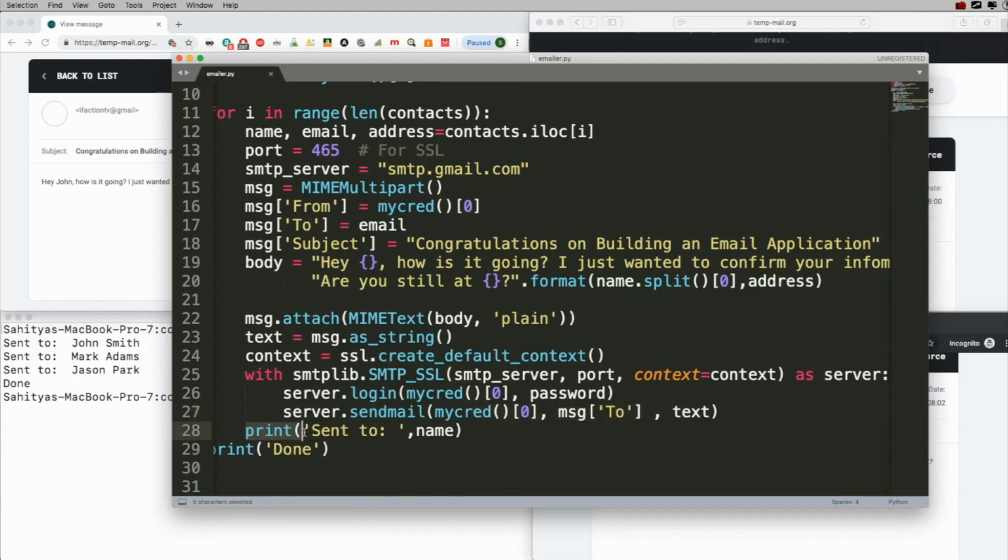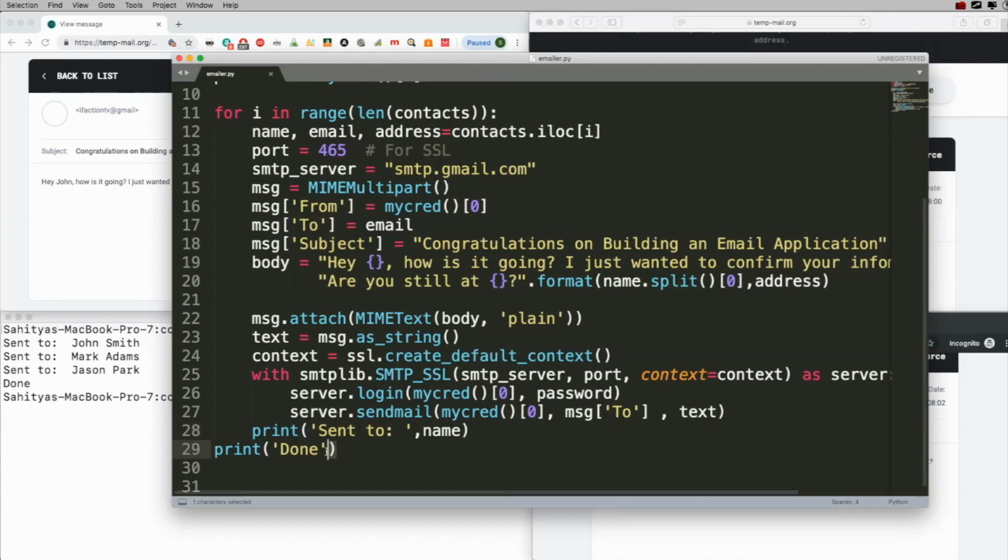And then what I've done here is I've written something called send to so that I know, as a user, who it's sending it to. And then finally, I just wanted it to tell me, hey, listen, you've printed it and you're done. And that's really how simple it is.